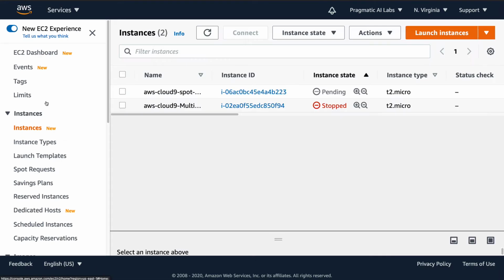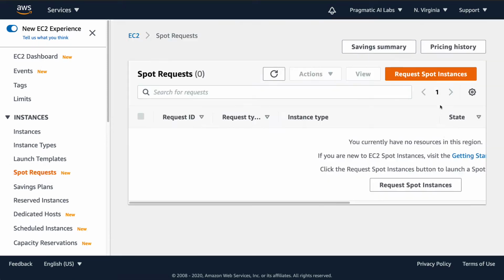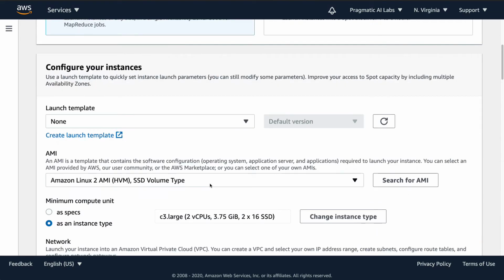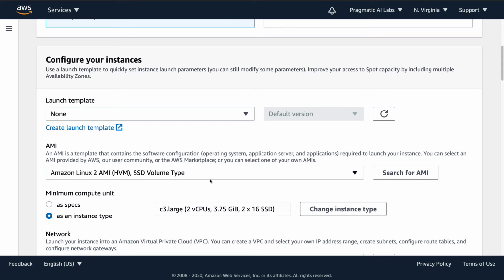So I'll go over to Spot request in the EC2 console. And what I'll say is request Spot instance. From here, I'll go ahead and select one of these. It really doesn't particularly matter, but let's say big data workload. And let's go through some of the key highlights of the Spot interface.